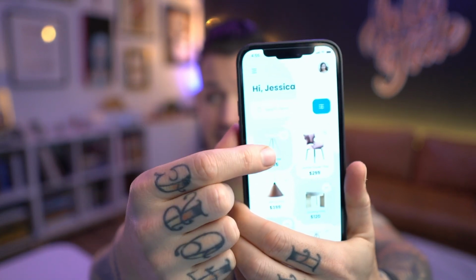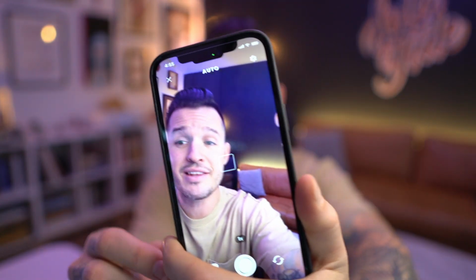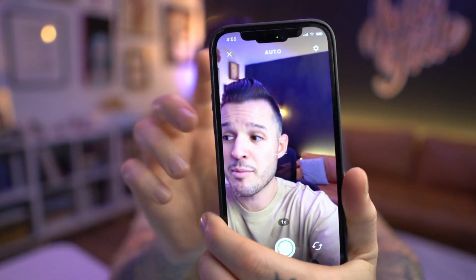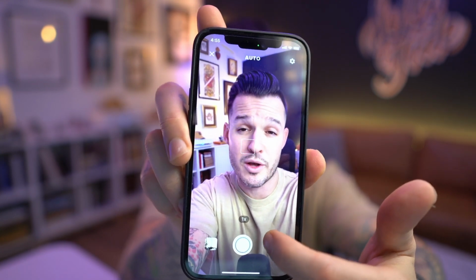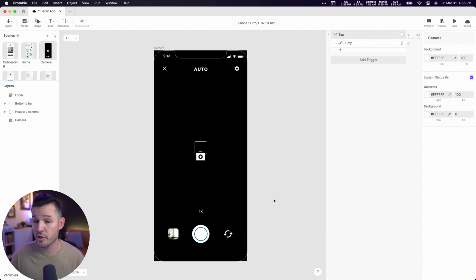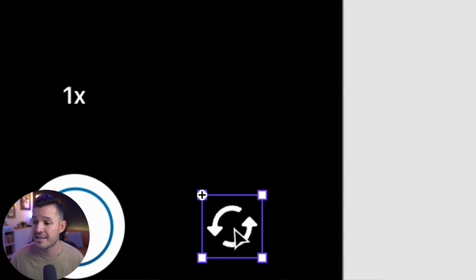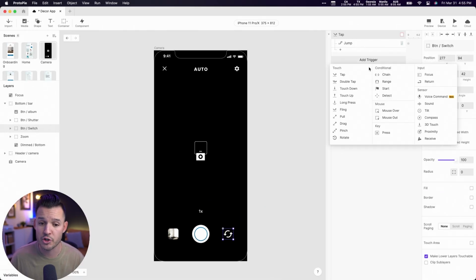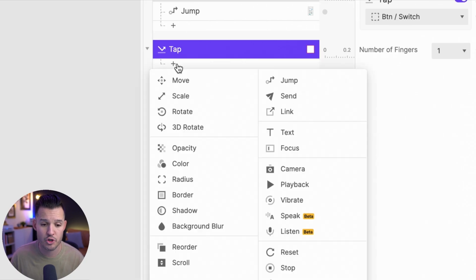We can actually close that down, and remember, we were able to click right here and open up the camera. Now the next thing we're going to want to do is click down below over here and actually flip the camera around. All we have to do is set up a simple trigger and response, and we're going to double click in to find our icon here, and that is the camera flip icon. Let's add a trigger. You know what to do, a tap trigger. And what type of response should we do? We're going to do some sort of camera response.